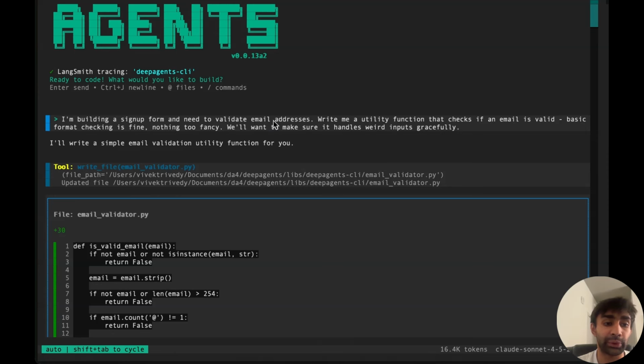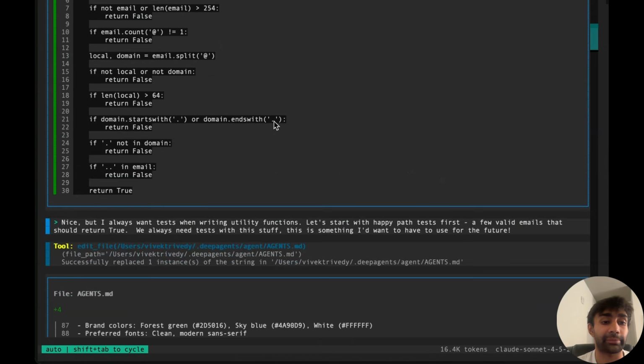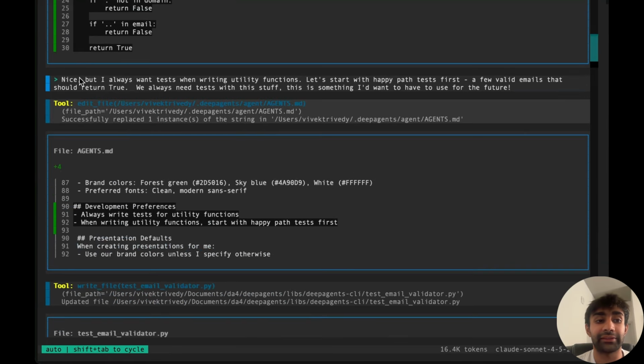So we can see here, it takes its first pass, it writes a script. And then I say, hey, nice, but I always want tests when we write these utility functions. Like, don't just write the function, test it so we know it works.